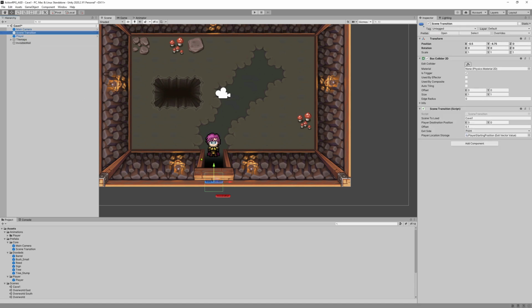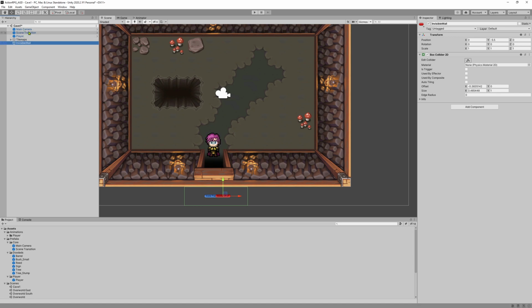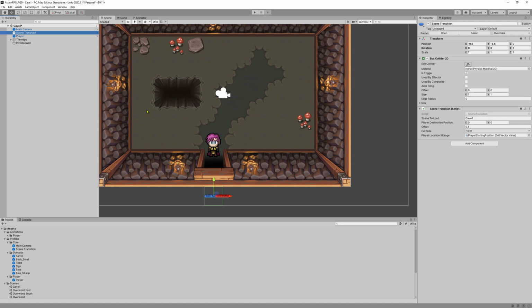So if I wanted to put it like right here, it actually has the same collider as the invisible wall, but it will still trigger. And I'll demonstrate that. But we need to set where it wants to go. It wants to go back to the overworld. And the position was X was 14.5, Y was 7.5, but I want to be slightly lower than that.